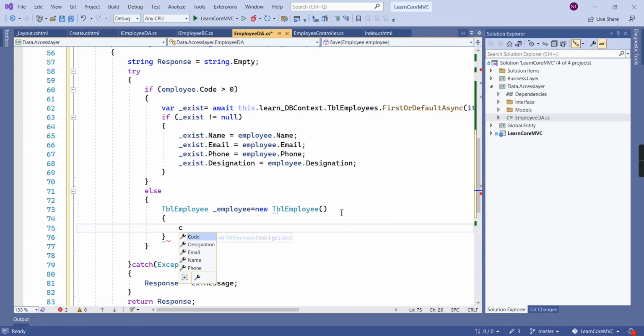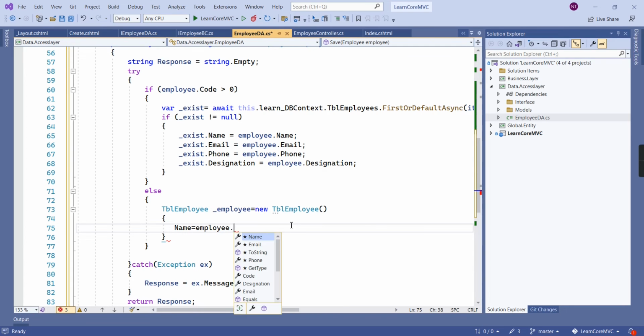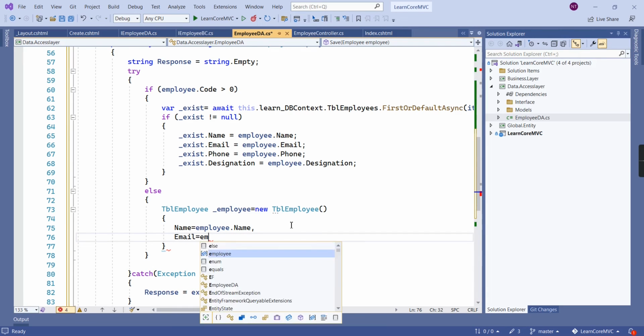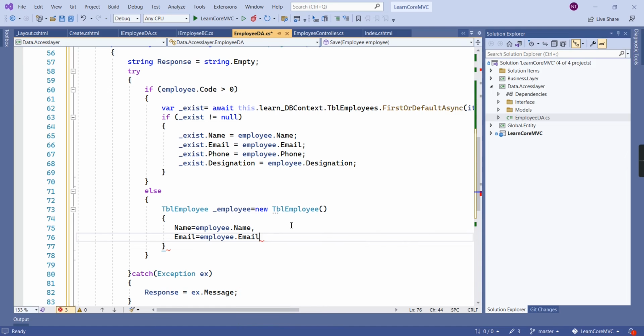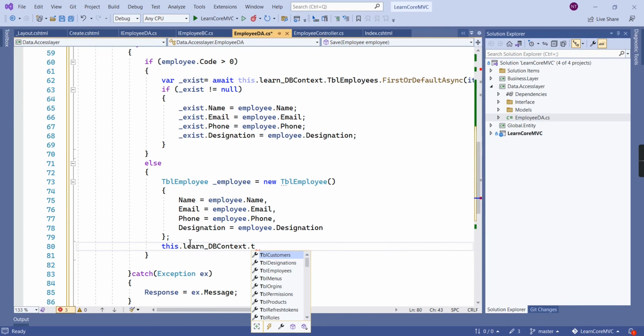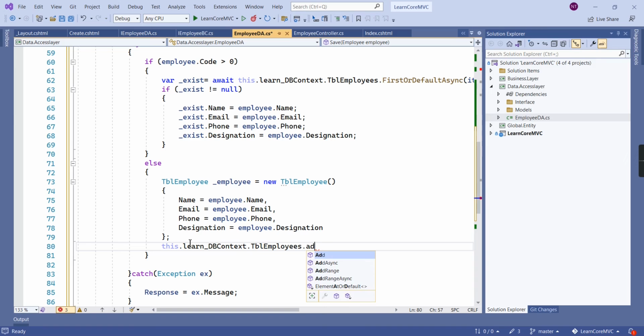So here we have to include all the values. Here the code is not required because it's the auto generator field, so we can use this name. And the second one is email. In a similar way I have to include all the fields. Okay, we have added. Now let me include this object. So this dot land db context, and our table is table employee add. We have to provide this object.